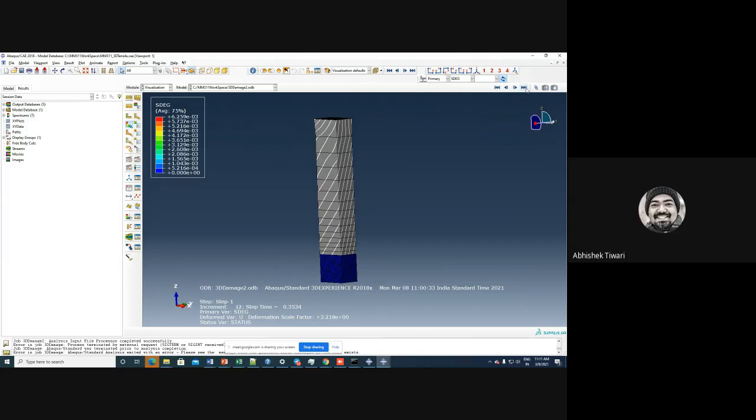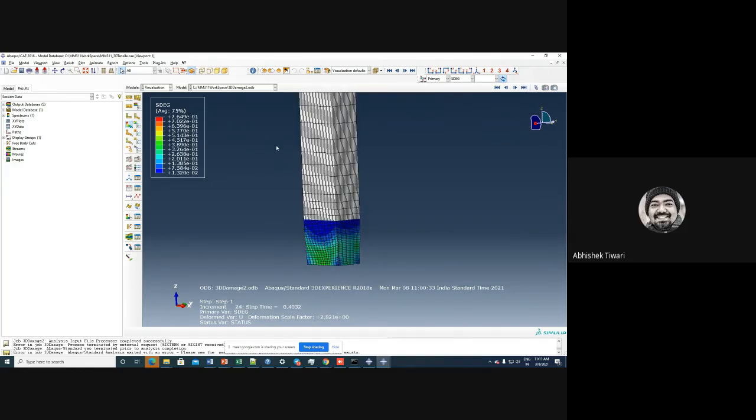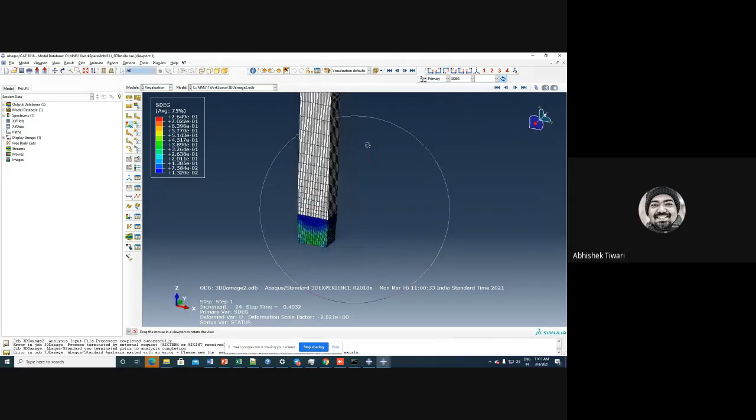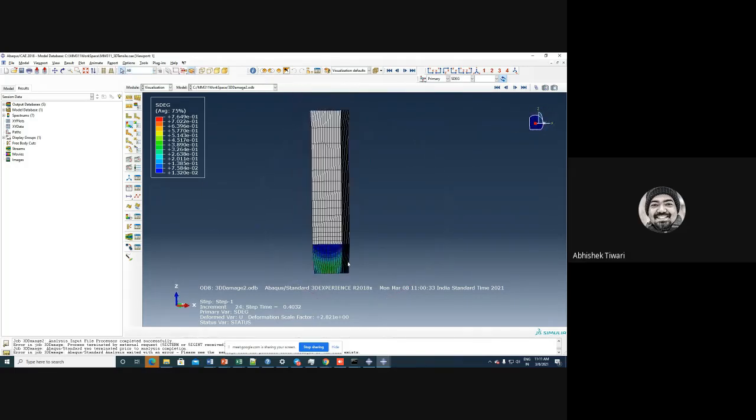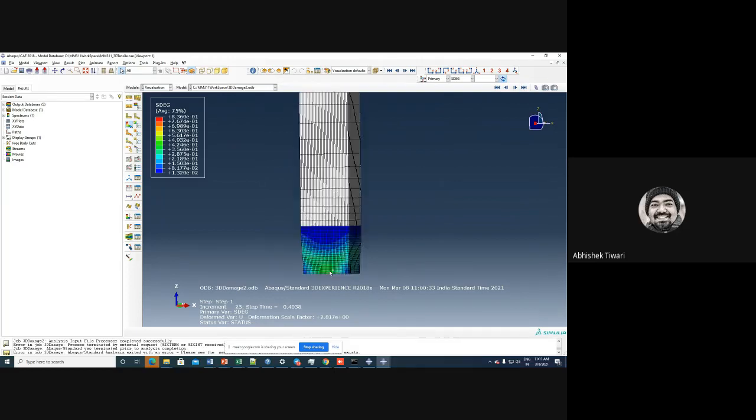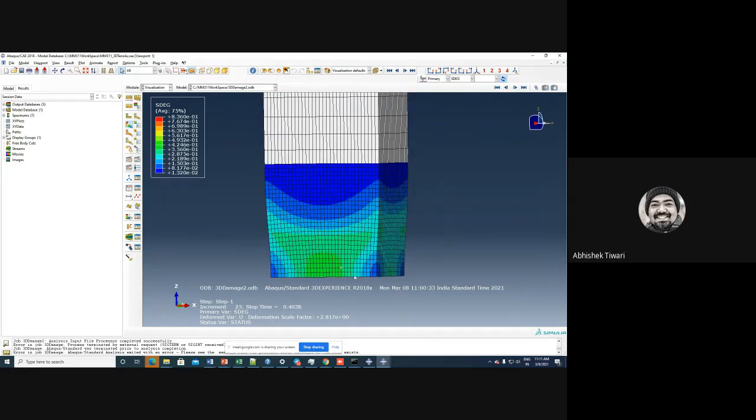Now you see, because of damage, you also have necking in the simulation. If you don't put damage, this material will never neck. It will keep on elongating as long as you apply the displacement. But now, because of damage, it necks, and further damage will happen here because the stress will be higher here.